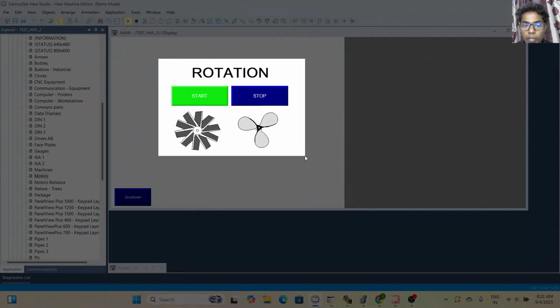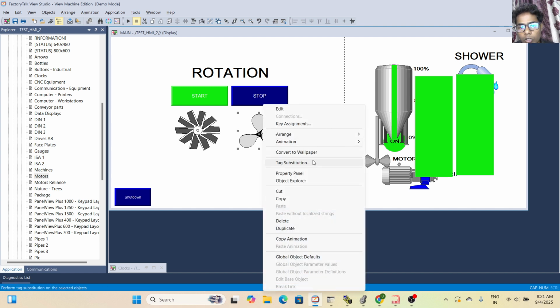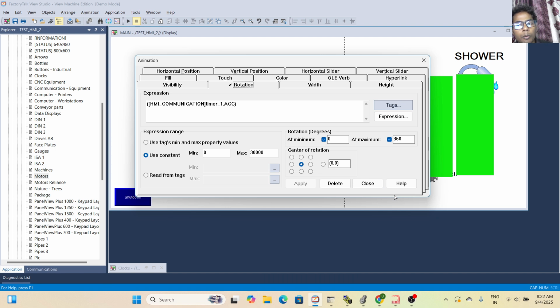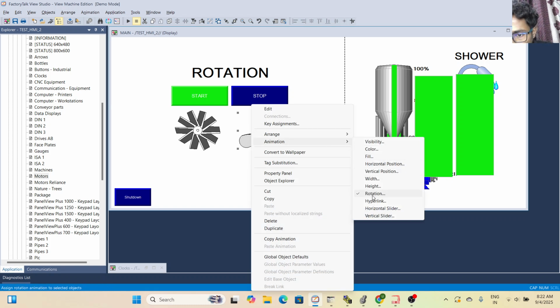I hope you understand what rotation is in FactoryTalk View Studio. So engineers, in the next video I am discussing hyperlink properties in FactoryTalk View Studio. Don't miss it, and go and watch my upcoming videos. This is what I had to cover about the rotation object in FactoryTalk. Next is hyperlink, so do not miss the hyperlink video. So let's come to the next video.